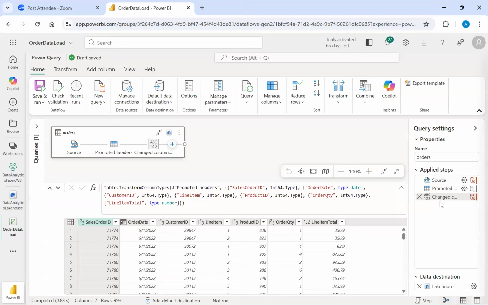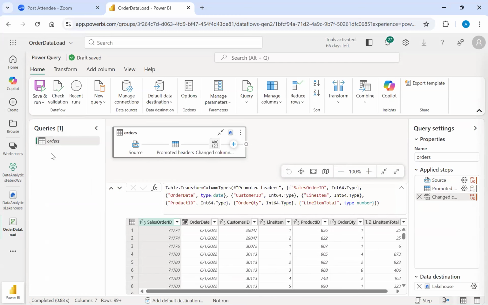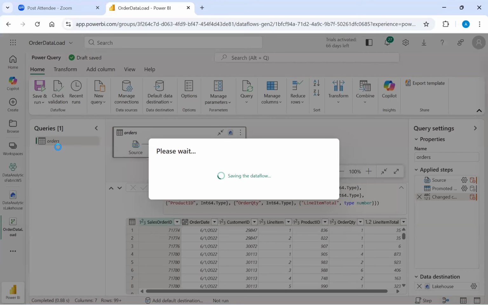Here you can click this query setting. It will list all the steps in detail, like getting the source, promoting the headers, changing the data type. Here in queries, we have added only orders. We can add multiple entities here. But as of now, for this particular example, we are loading only one table from the file. I'm clicking save and close. So I'm just saving this.